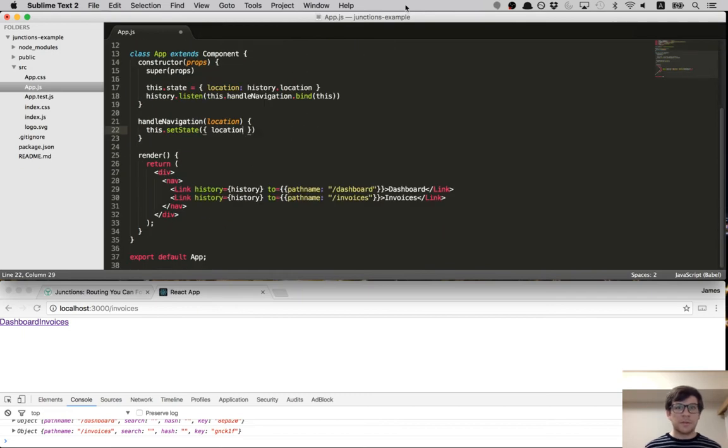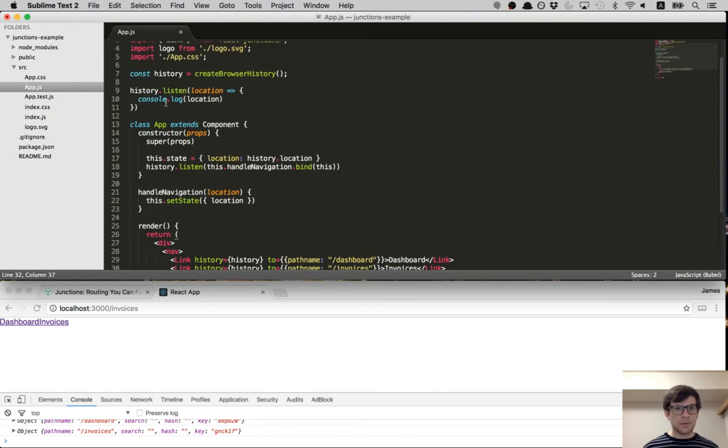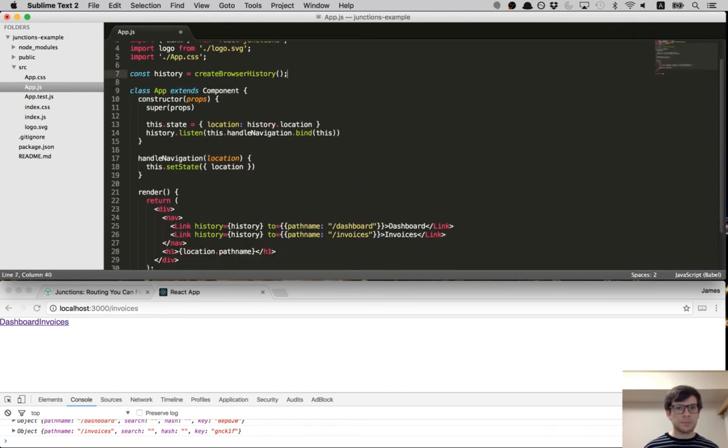The last thing we need to do is we want to actually use this location that we've now got in our state. We want to display it somewhere within our render method. So let's just add it to the heading. And we don't need this anymore.